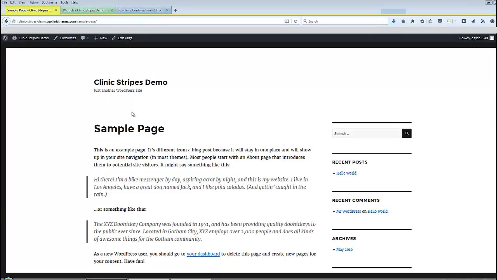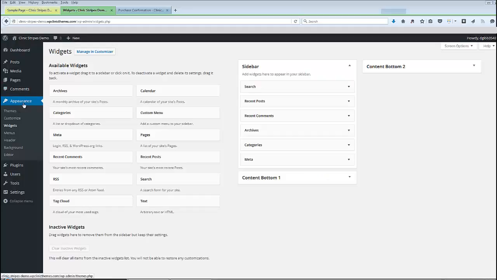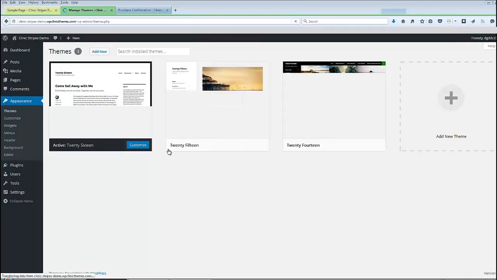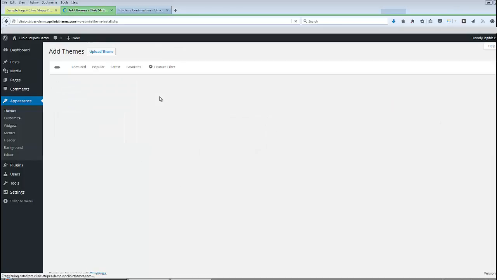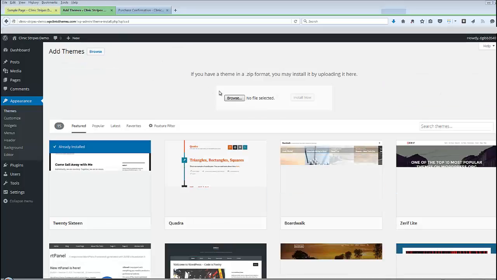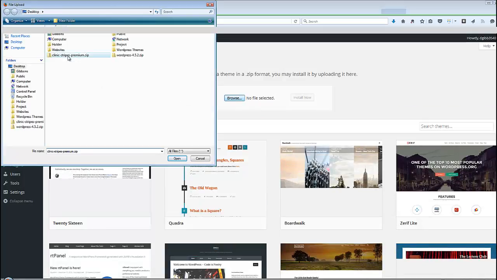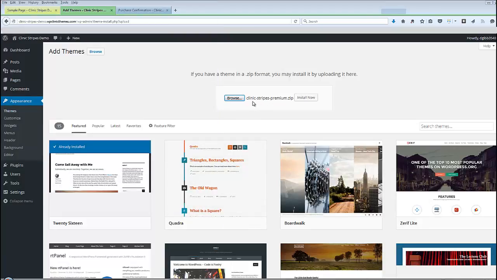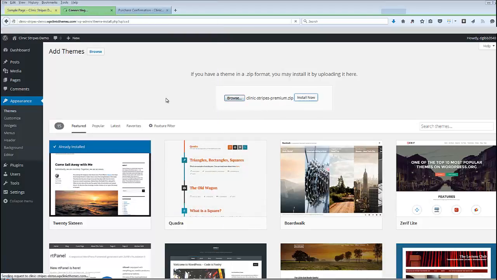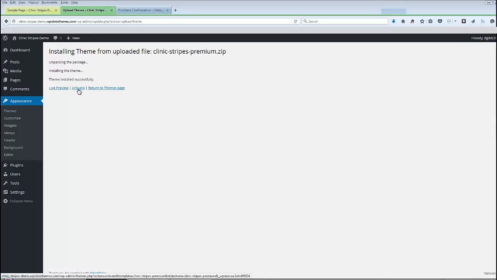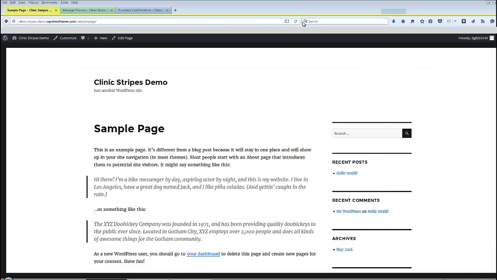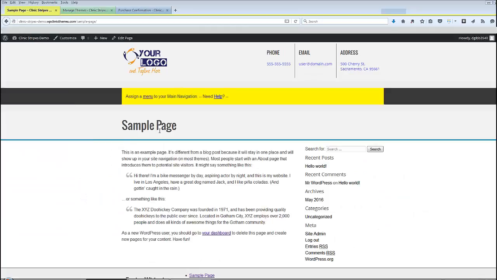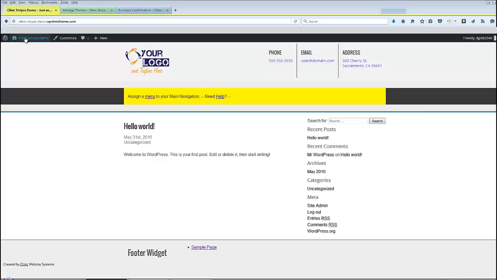And so let's just go back here and we're going to go into the dashboard and go to appearance themes. You can see we have these themes automatically installed when you install WordPress in the first place. We're going to click add new and upload, browse, and we're going to just click and open the Clinic Stripes theme. So you can see Clinic Stripes Premium, and we're going to click install now. And then we're going to click activate. And now our theme is on our site. If we go in here and we refresh, you can see we have our sample page and we don't have a menu yet. And if we click the logo, we'll go back to home and we'll see that Hello World post.